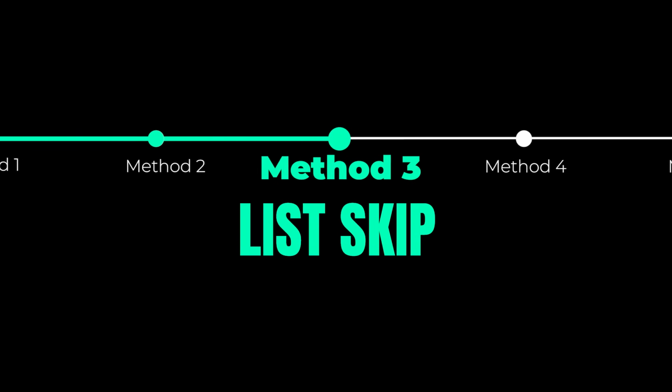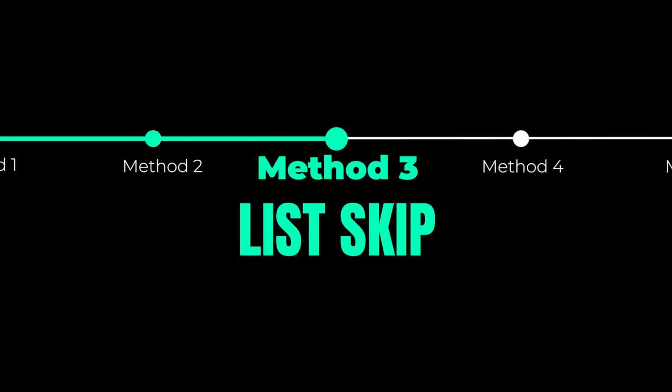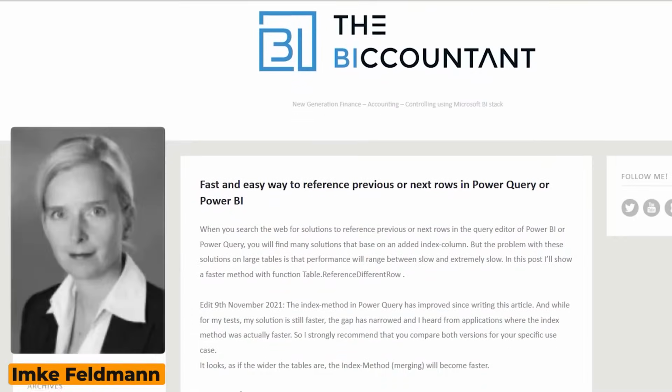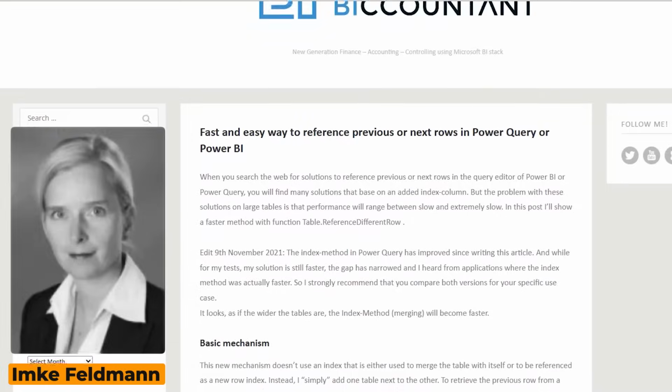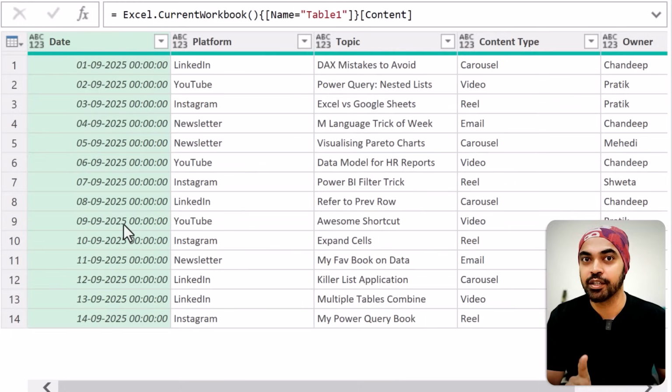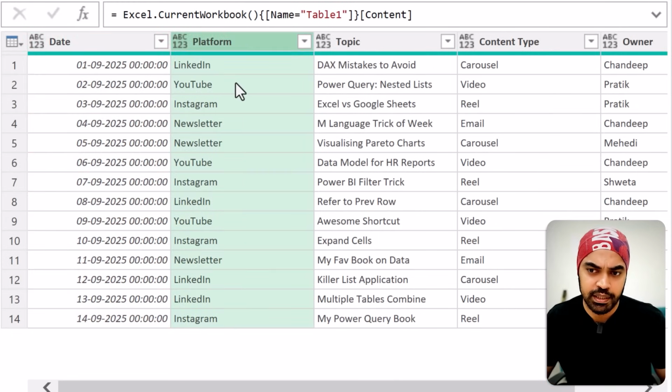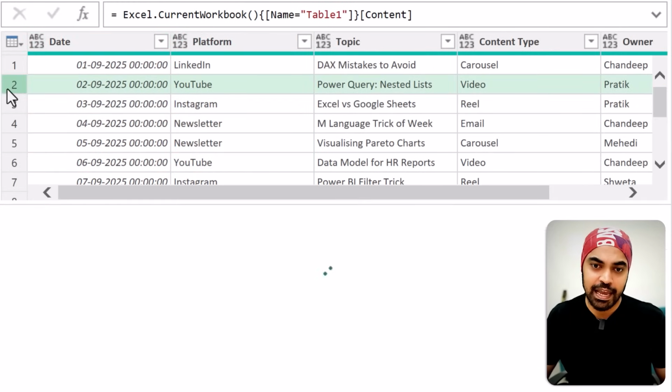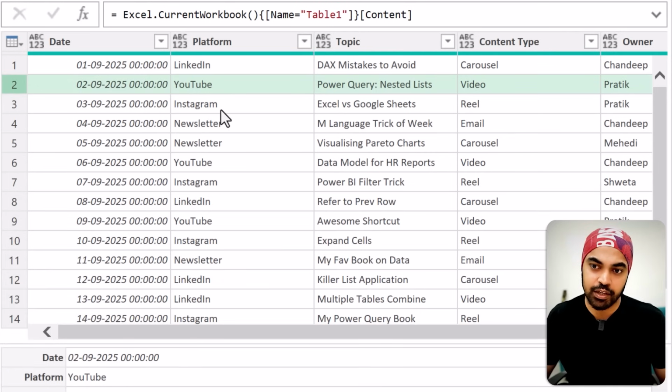The third method is the list skip method, and MK wrote a blog on that, and it's blazingly fast. Let me show you how that works. In case you want to take a look at MK's blog, I'm also going to leave a link to that. Here is how it works. So if you take a look at this particular column, all that I'm wanting to do is against every single row, let's just say against the second row right here, I would want to get the previous value right here.